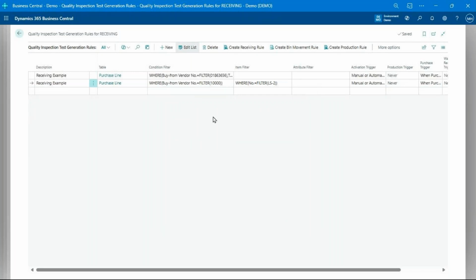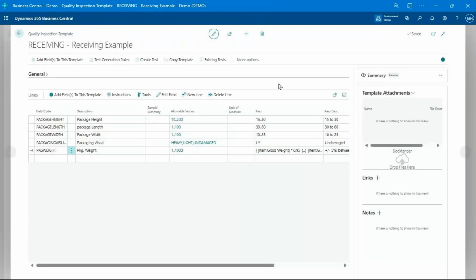Okay, so again, I've got my template that says these are the things I want to inspect. And I've got this rule that says whenever I receive something from this vendor that's an LS2, we're going to create a test automatically. Okay, so that's set up. I've got my fields. I've got my rules for how it gets generated. And my setup says that I automatically generate a test when I receive a PO.